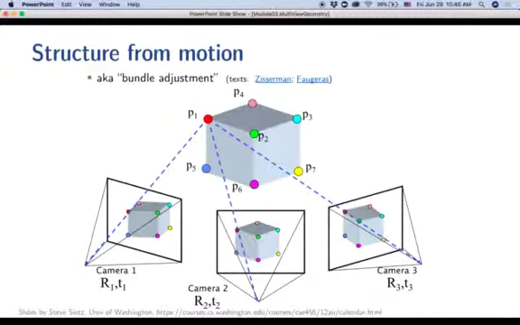In fact, because they are not using an orthographic camera model here, this is actually a non-linear optimization problem. Where is the non-linearity coming from? It's coming from the camera model. The camera model itself for the perspective camera is a non-linear model. So it turns out that this is an optimization problem.